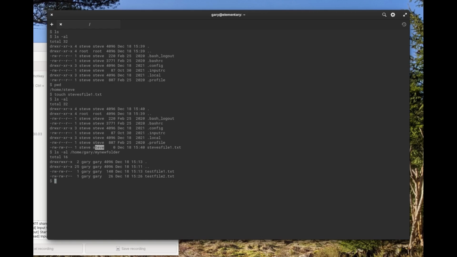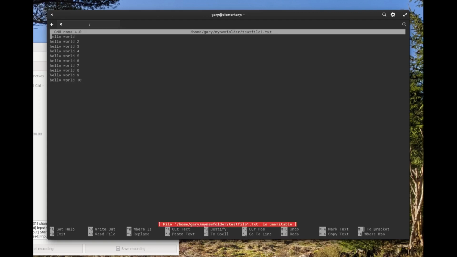Does he have access to edit the files in that folder? File within the folder, /home/gary, my new folder, test file 1.txt. And what you'll see down here is that test file 1 is unwritable. So Steve is not able to edit this file, and we'll prove that point.